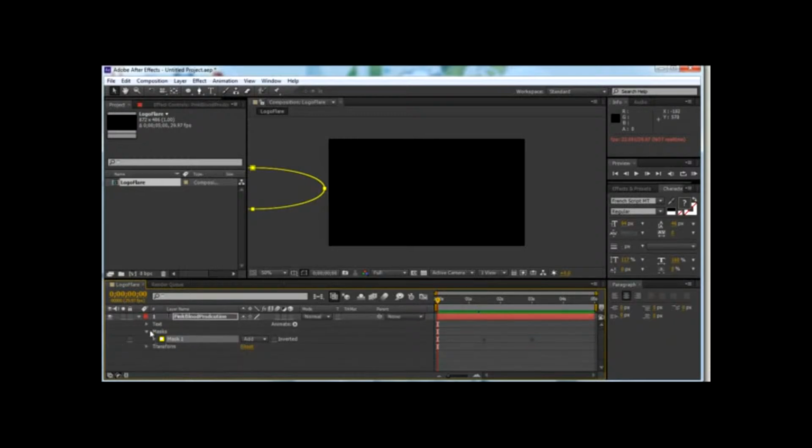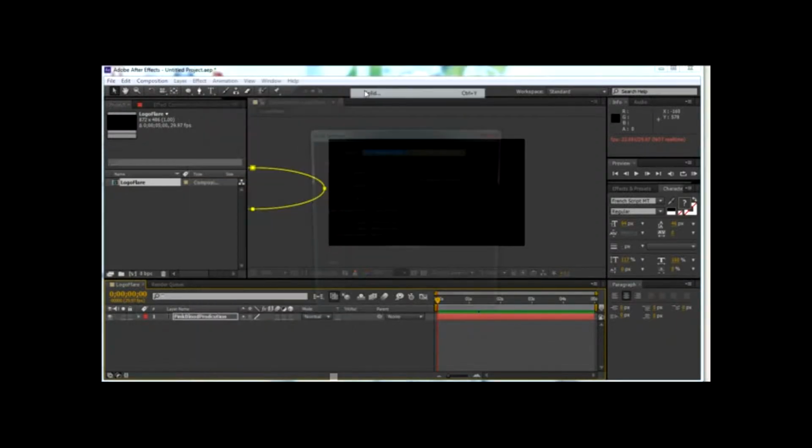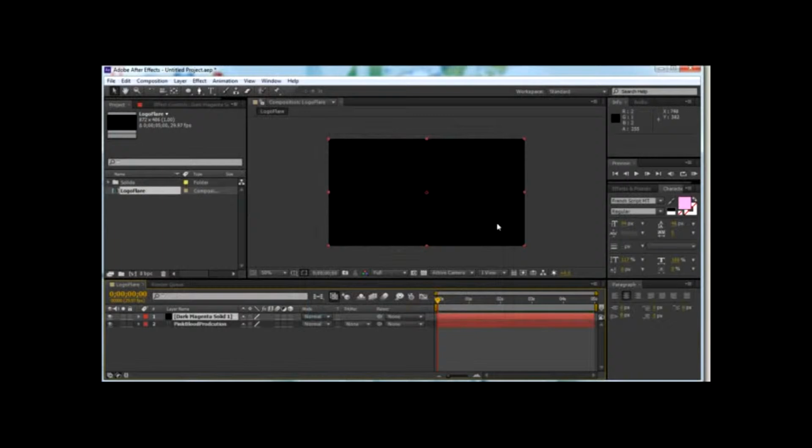So now we're going to add some cool effects to it. What you're going to do is go to Layer, New, Solid. Some people use adjustment layers, but I'll just stick with solid. Make comp size, black. Okay, now we're going to add a little flare to follow it as it fades in.